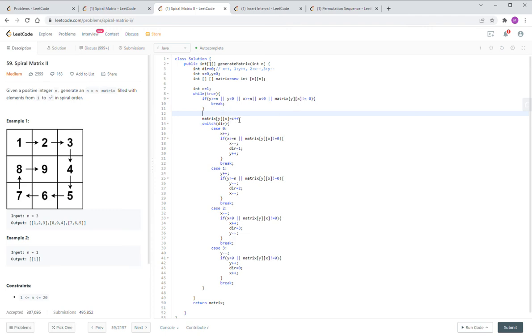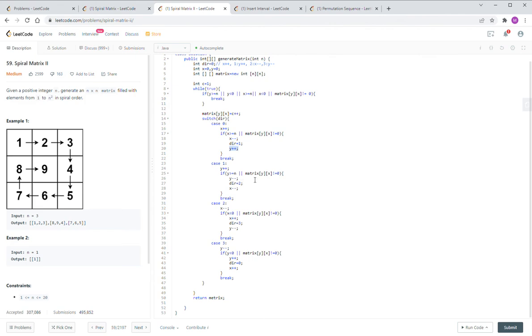Otherwise, we fill the value. And then we depend on the direction. If the direction goes from left to right, x is plus. If x reaches n, we need to change the direction to going down, so y plus. If y plus is more than n, or we already filled the value before, we need to change the direction to 2, and it's 2, 3. So finally, when you reach the 9, the next value 4 is already filled. So in that case, we break, we are done.